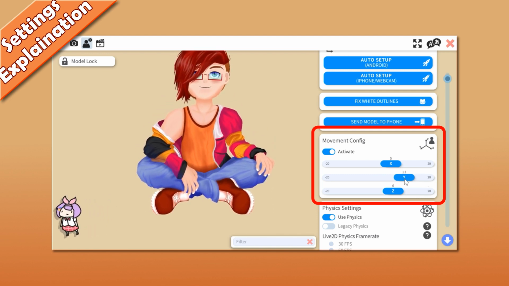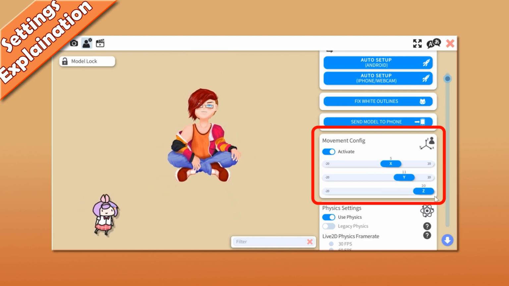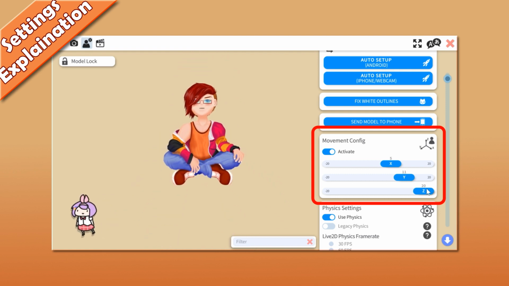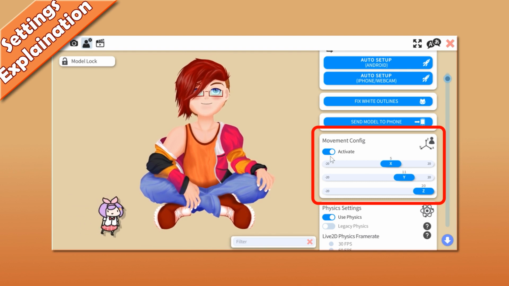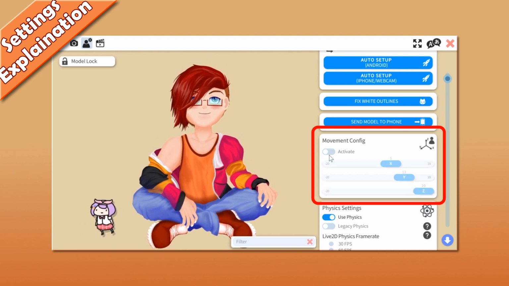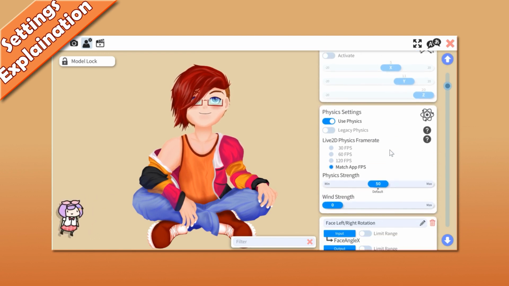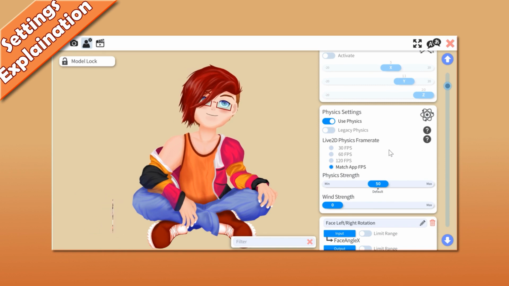And the Z slider is similar, but instead of controlling movement, it controls the zoom. If the number is positive and you move away from your camera, then the model will zoom out. Whereas if the number is negative and you move away from the camera, the model will zoom in. You can also just turn this off completely with the switch at the top if you don't want the model to move around.